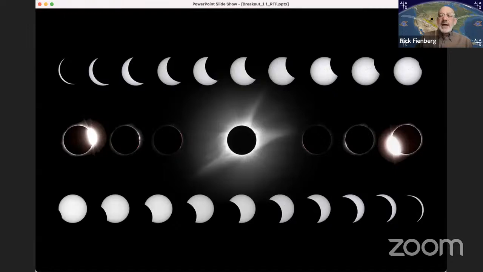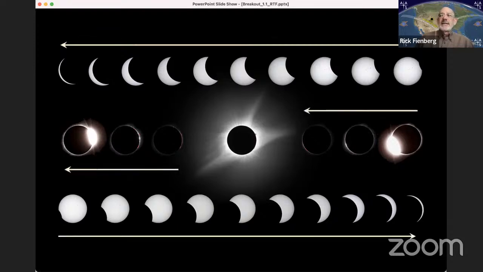So here's a composite from 2017 showing the entire eclipse. The time goes like this. It starts in the upper right as you see the moon just beginning to encroach on the sun. And then you've got the partial phases that give rise eventually to the diamond ring and the chromosphere and the corona. And then the moon begins to move off the sun and it ends on the lower row going from left to right.